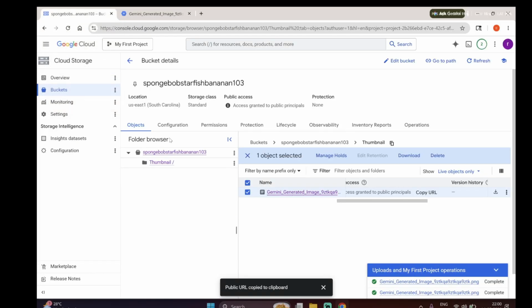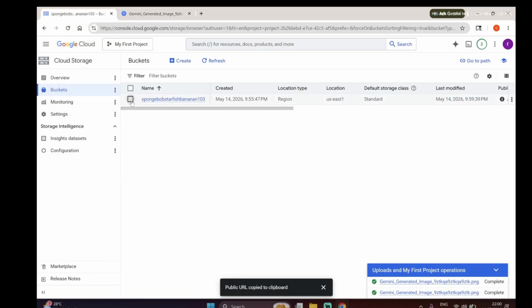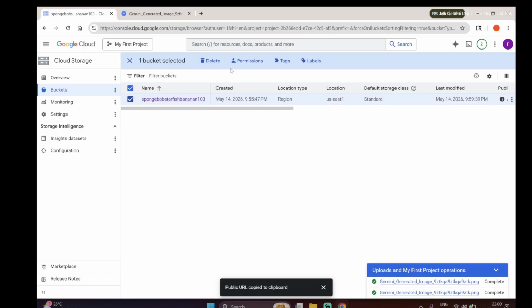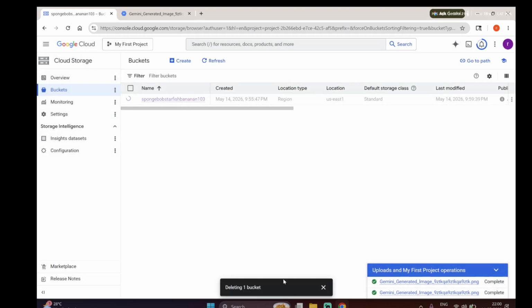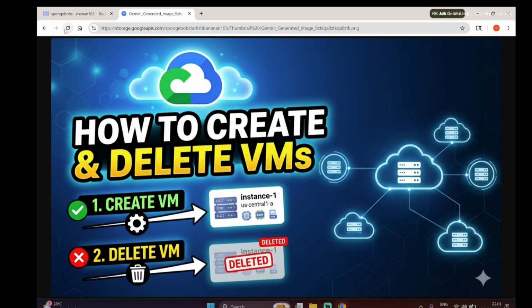Now let's talk about cleaning up things. You would think that the first thing to do is disable public access, disable soft delete or any sort of delete protection. But in this case, I do not need to do all that because the scope of this video is only limited to that. Let's click on delete. Let's type delete, and the bucket is deleted. Now let's click on refresh.